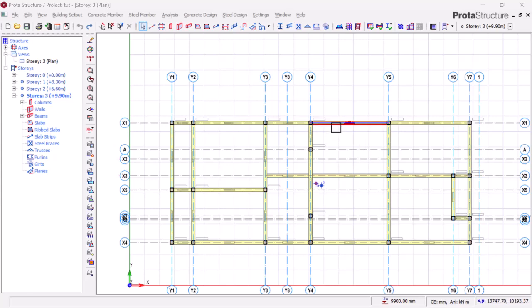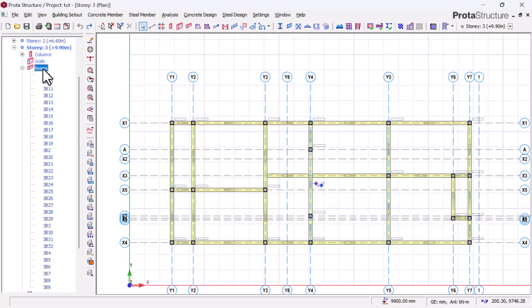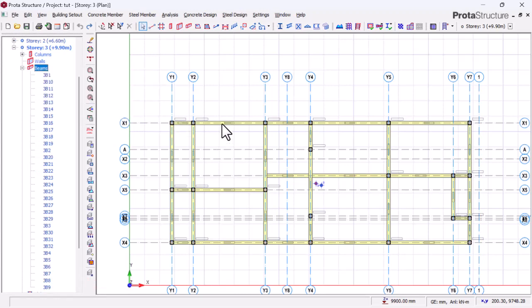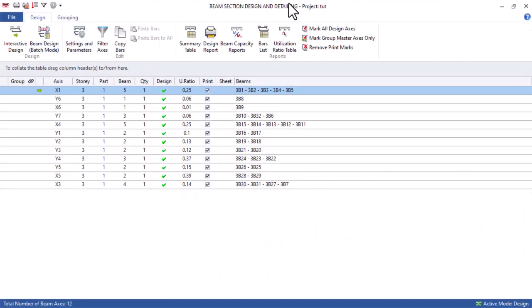Because in as much as this passes, that does not mean that you cannot change some other reinforcement. So for you to understand that, let's click on the beam, and let's go to our active story, and we're going to do our interactive design. You can see these are all the analysis for all the stories. Now I activate the story for story 3, all the beams for story 3.